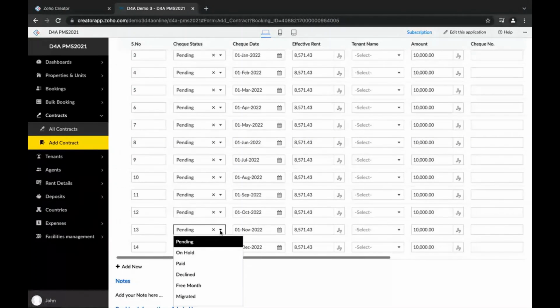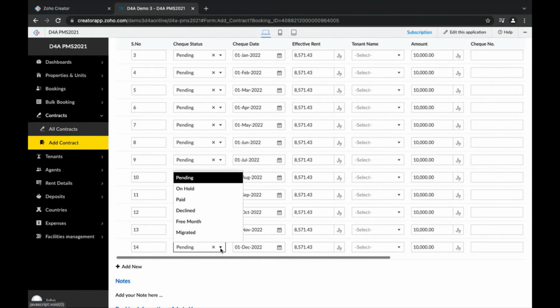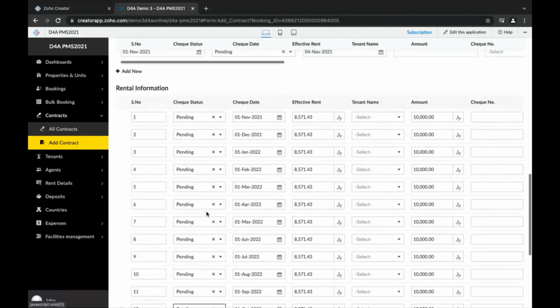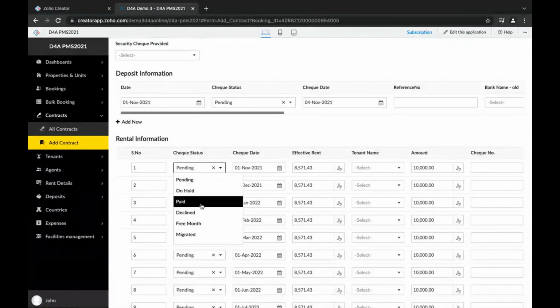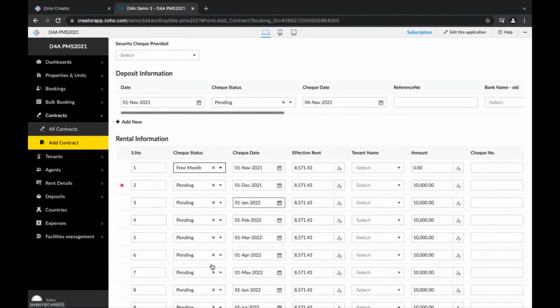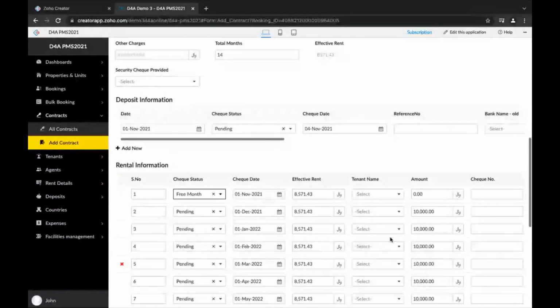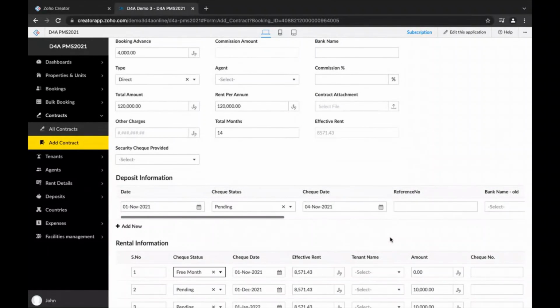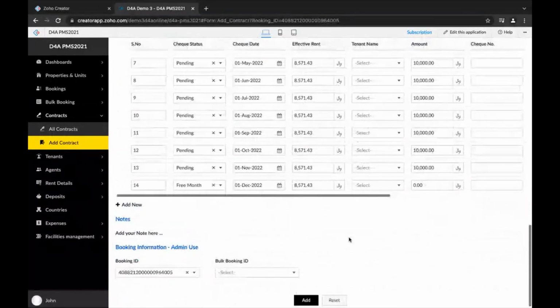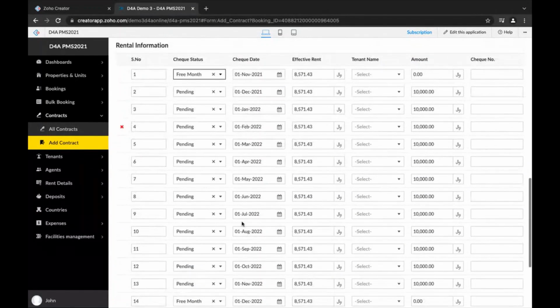So now I can just mark maybe the first month and the last month as free. For example, I can mark this one as free, and I can mark this one as free as well. Immediately when I do this, we have direct integration with the finance application. It can be Zoho Books Finance, or if you have any internal in-house finance application, once I hit submit, all these line items will be added as individual draft invoices in your finance application. So basically, this will be carried over into your finance module too.